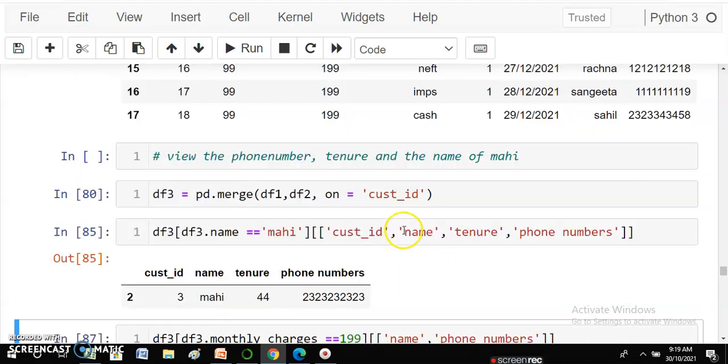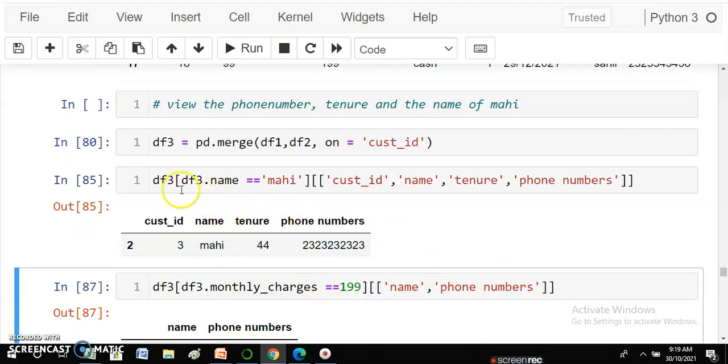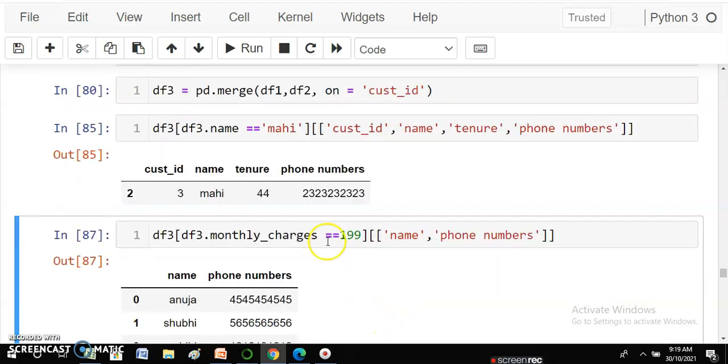So I hope guys you are able to understand how to merge data and how to rectify the errors, what are the probable errors which come when we are working with data frames, and how to rectify such errors and identify the mistakes that we make with brackets and quotations.